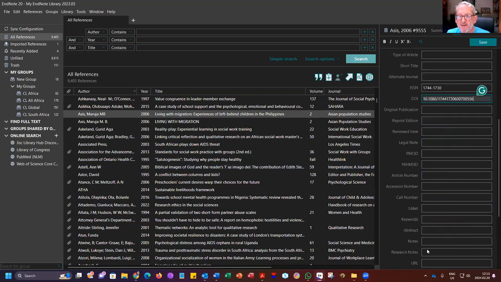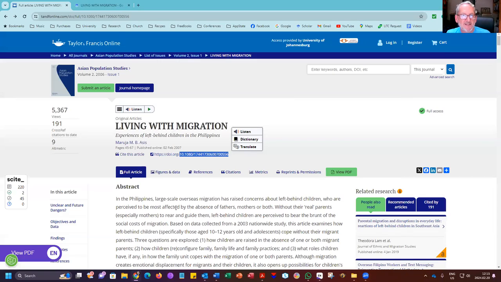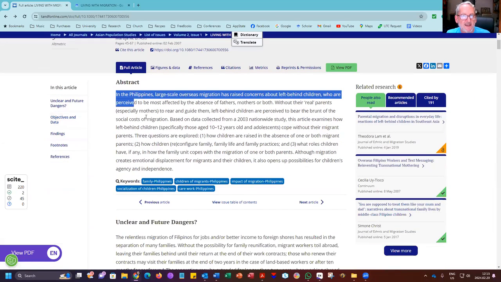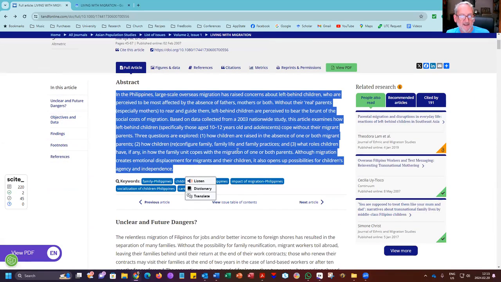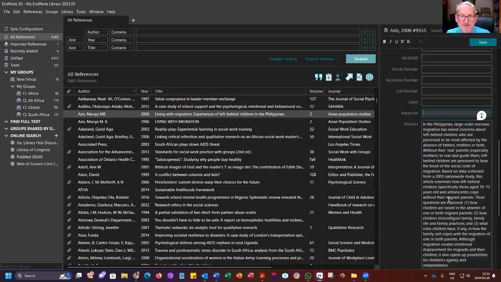Then I'm going to scroll down and see what else is missing. I want keywords and I want abstract. Keywords and abstract help you to search. So here's the abstract. I select it, copy it, I go here, and I drop it in. Keywords, I'm now moving quickly. I'm using keyboard.